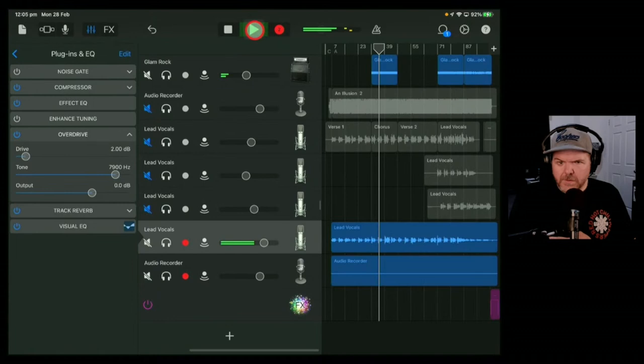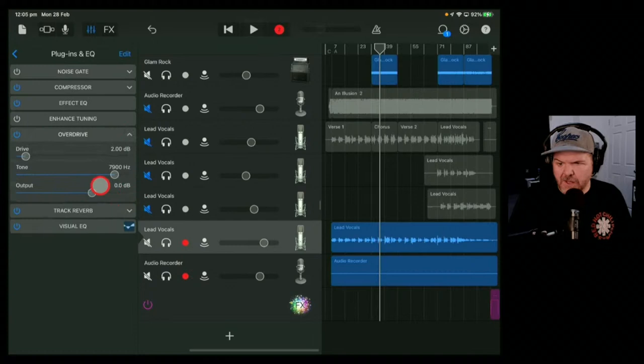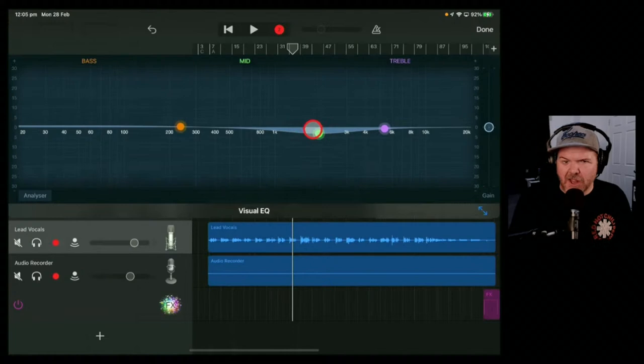Don't trouble yourself. All right, so I just tweaked a little bit there. I increased the tone of the overdrive there because it was sounding a little bit muffled, so I wanted a bit more clarity there. And as you saw there in the EQ, I just dropped around that nasally kind of frequency.